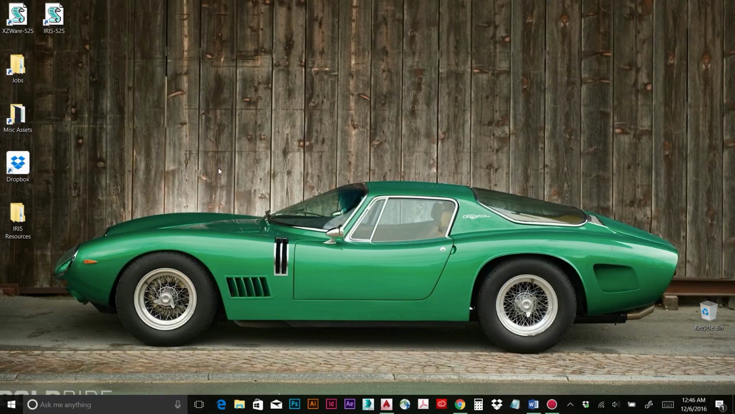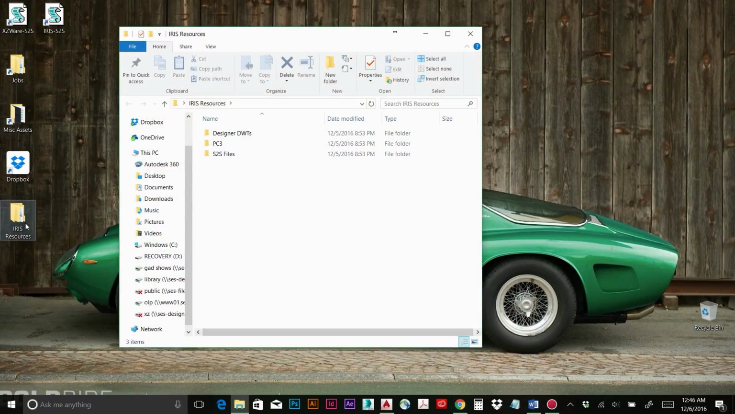We're also going to cover the destination and location of where we're going to put all of the files that we downloaded in Iris resources that we put onto our desktop. With that said, let's go ahead and get started.